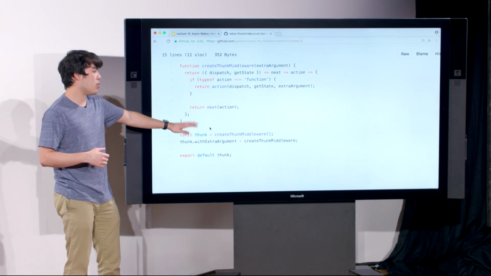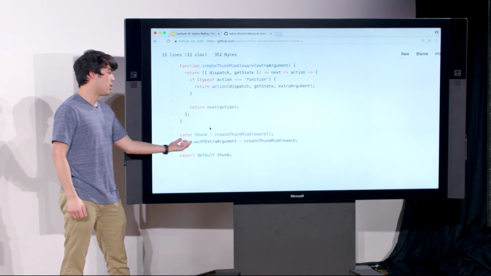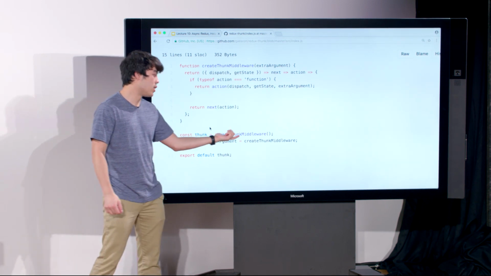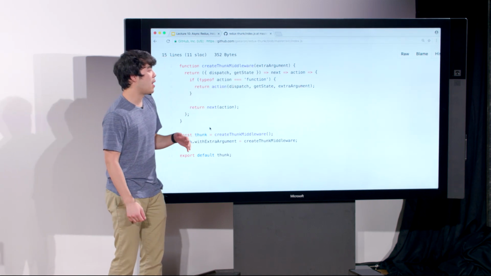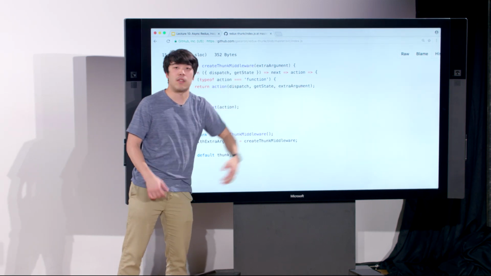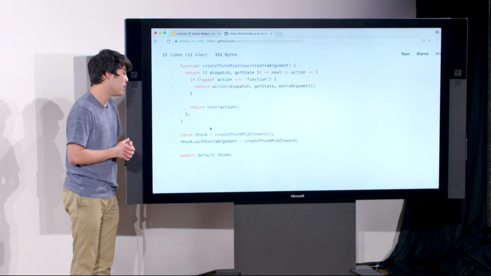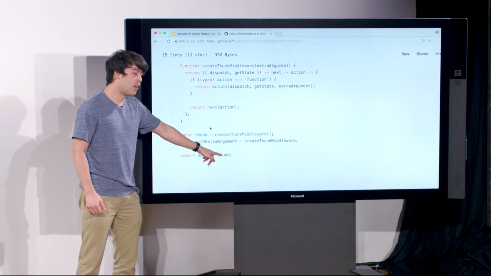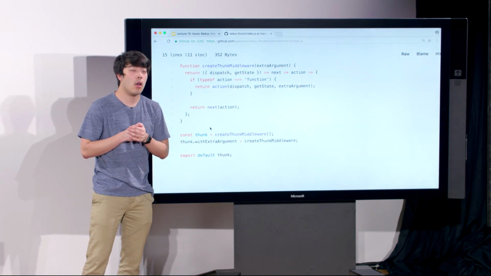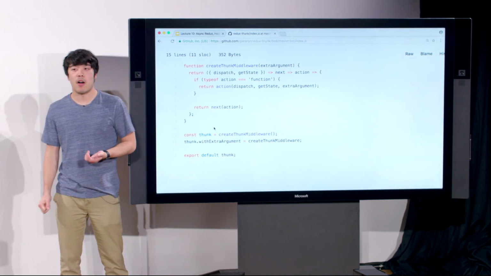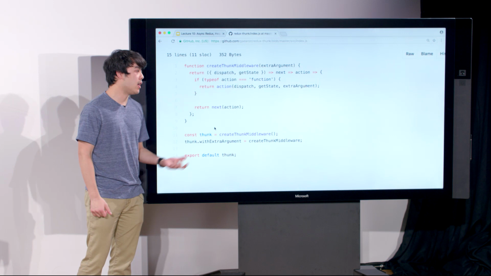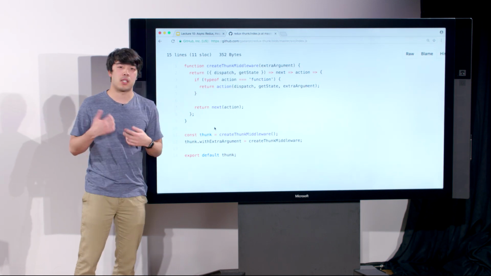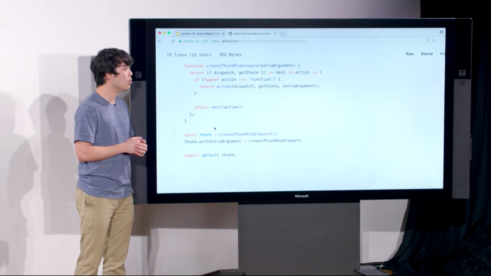And then it ends up doing some additional configuration where it creates this thing called thunk, which is invoking createThunkMiddleware with no extra argument, which ends up basically just removing this, so it gets even closer to what we implemented. And then it exports its default export as this thunk. So this man, Dan Abramov, wrote a library that handles asynchronous actions, and his implementation was almost exactly the way that we implemented our own.